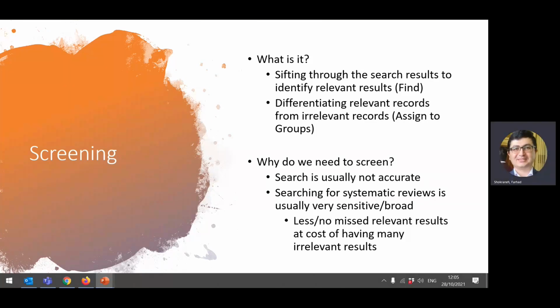The reason that we do screening in systematic reviews is that usually we have to run very broad and sensitive searches. The searches are usually not 100% accurate. Usually about 70, 80, 90% of the search results that we have are going to be irrelevant, and we need to sift the relevant from irrelevant. And the reason that we have broad, sensitive searches is to decrease the chance of missing relevant results, but it comes at a cost, and that cost is having too many irrelevant results. That's why we need to get rid of them.